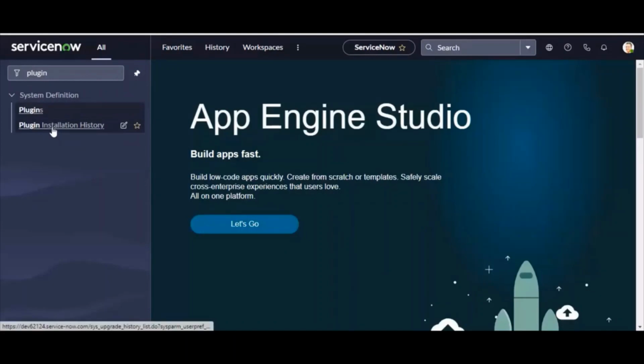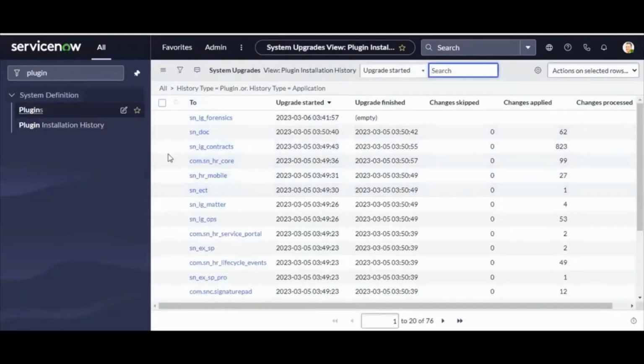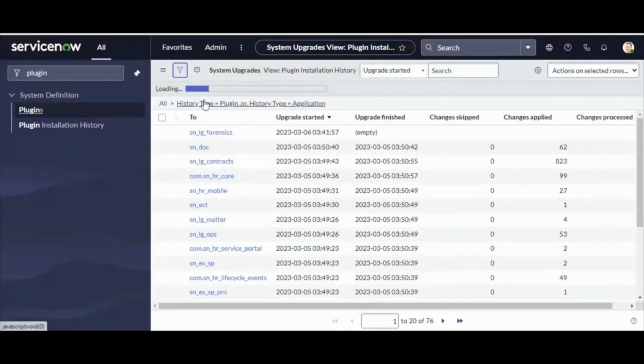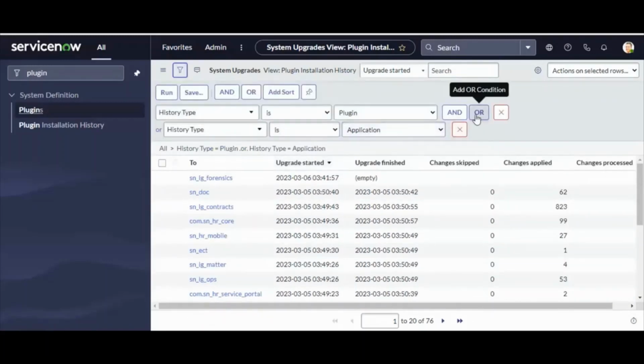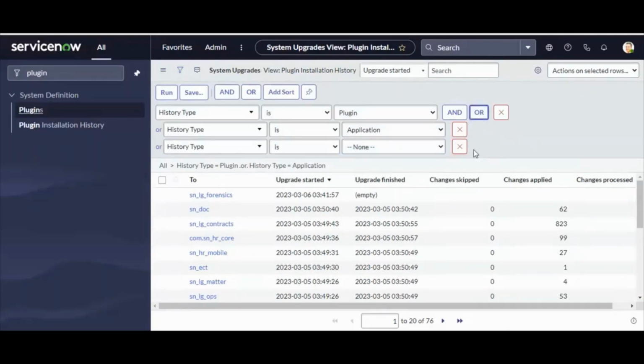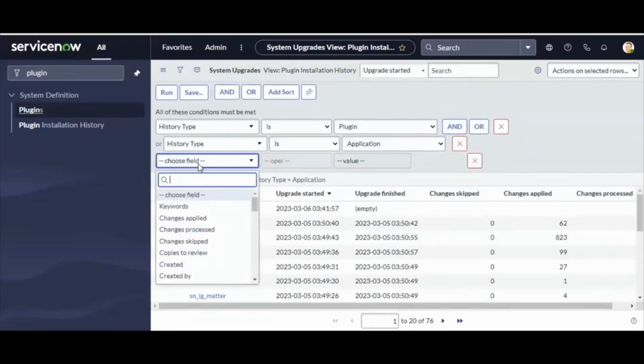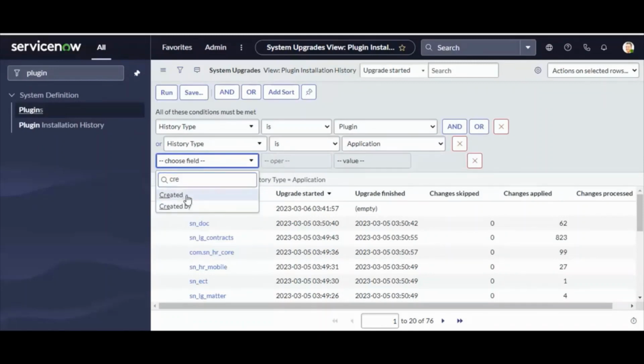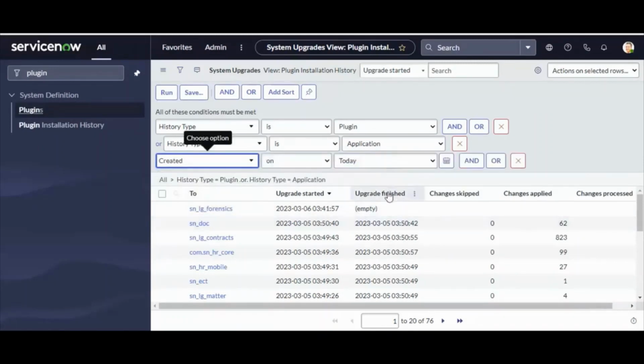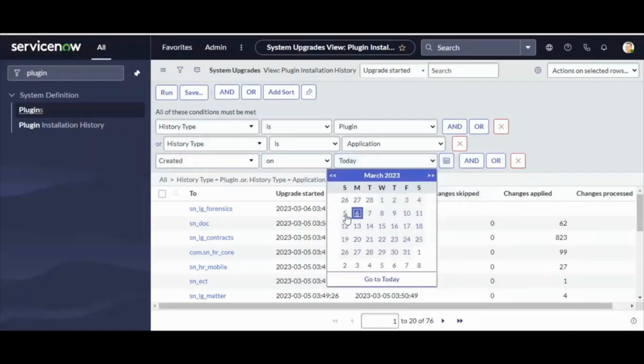under the system definition, plugin installation history, you can see the definition. Okay, so you can see the history. These are a few plugins which are already installed. If I apply a filter to check which plugins I installed yesterday, I apply the condition, created on 5th of March.